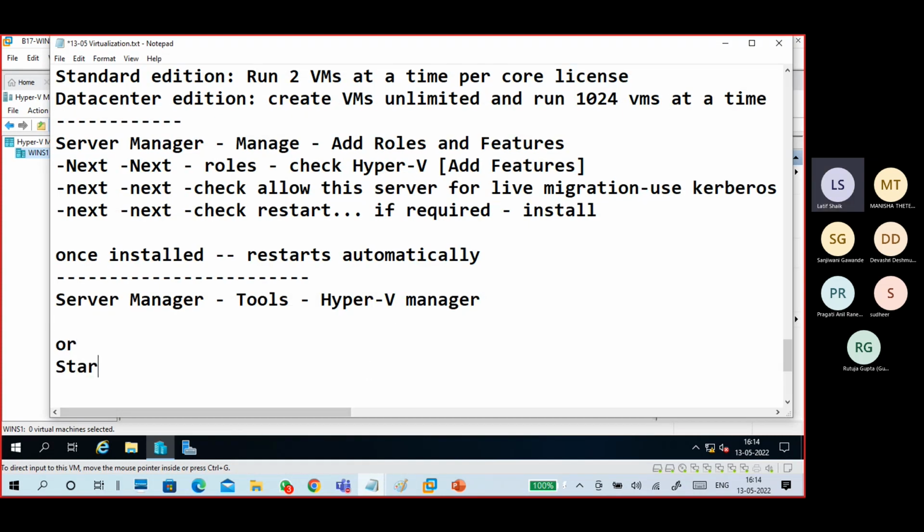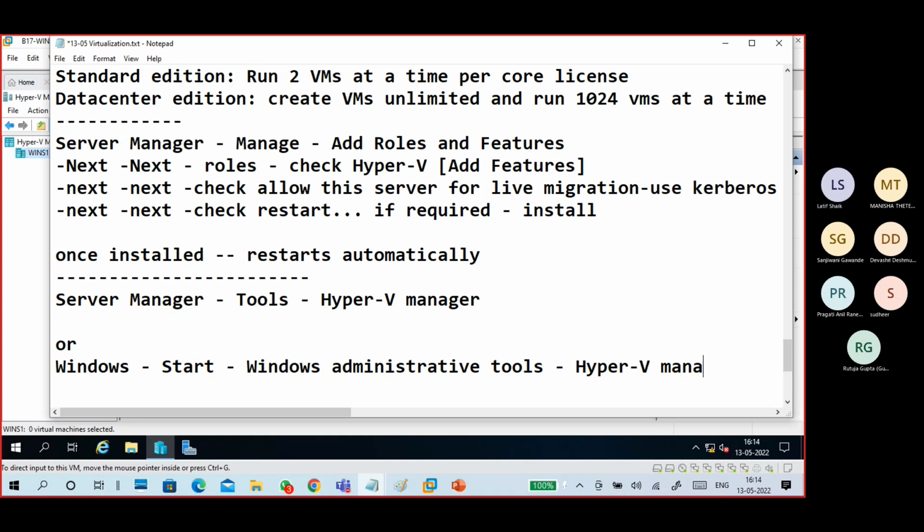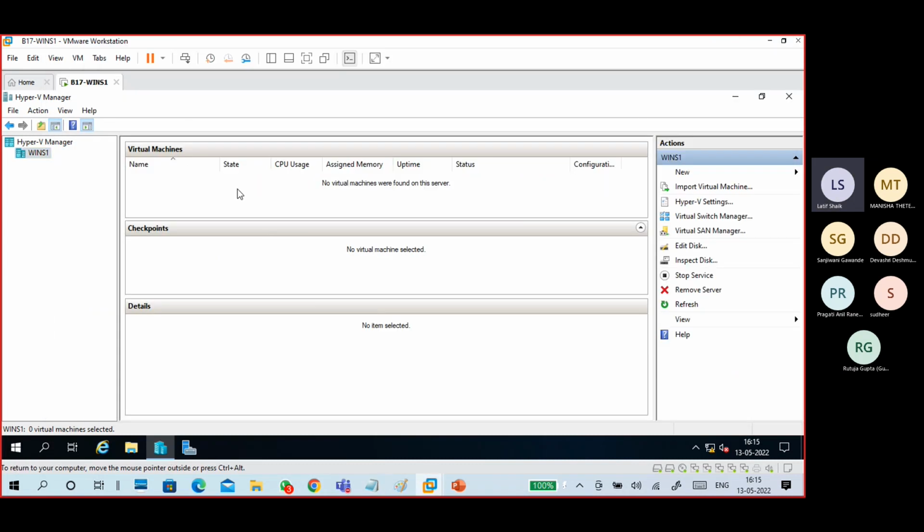Or start, Windows start menu, find Windows Administrative Tools, there we can find Hyper-V Manager, and right click, Start and pin to Taskbar. Okay, I have done both here, so I can see my Hyper-V server.